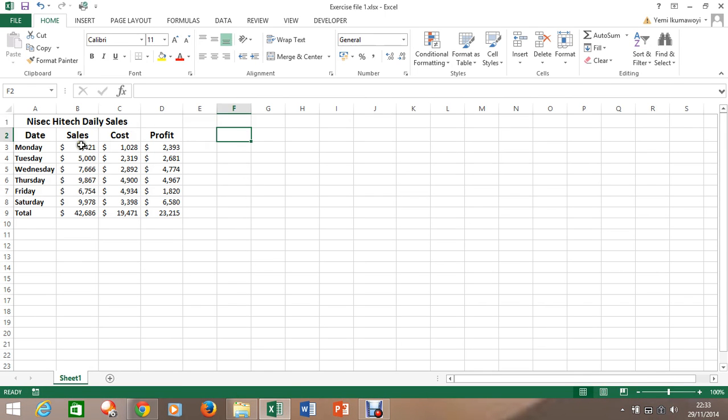Let's look at this data here on this spreadsheet. It is the daily sales of a company called Nice High Tech, and this is the date of the sales, Monday to Saturday, and the total. Then there's the sales, and that is the cost and the profit.